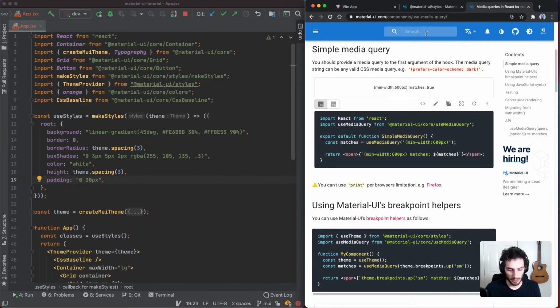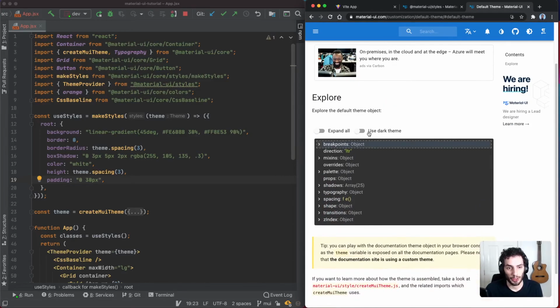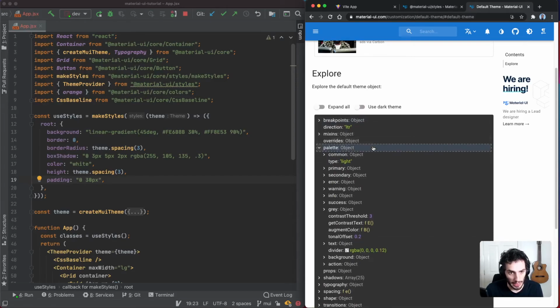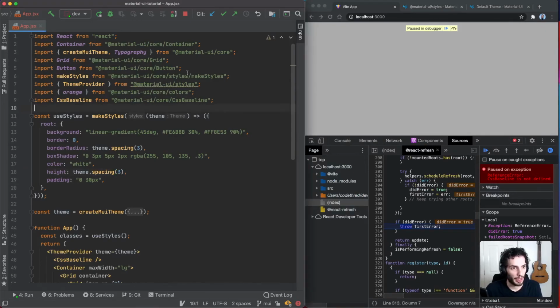One final thing that's nice to know about this is if I just head over to the default theme, there's also the dark theme here, which is always handy when you're building applications. So you can just toggle the dark theme on and off. And if I open up, for example, the palette, you're going to see some values changing, and mainly this type, which is dark or light. So it gives you that dark theme out of the box.